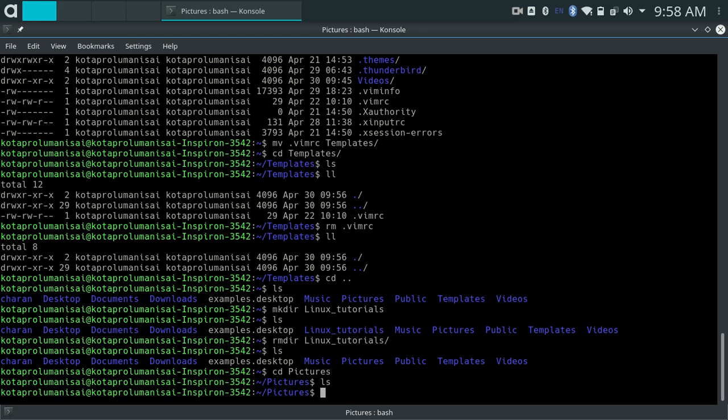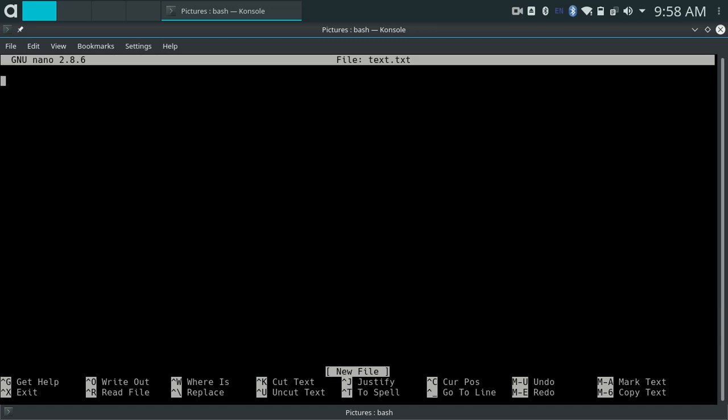Now we are going to create a file known as text.txt. As soon as we open a new file, the environment changes to Nano, and we can see the program name and the name of the file. Here we need to type the data, and we can save it. For example, hello viewers, welcome to my tutorials.